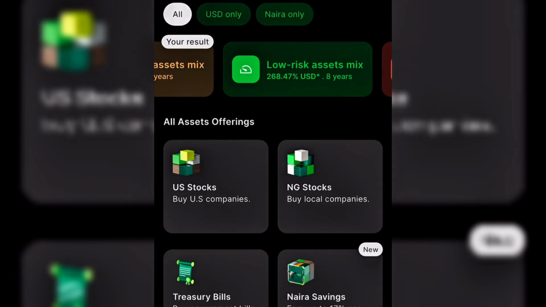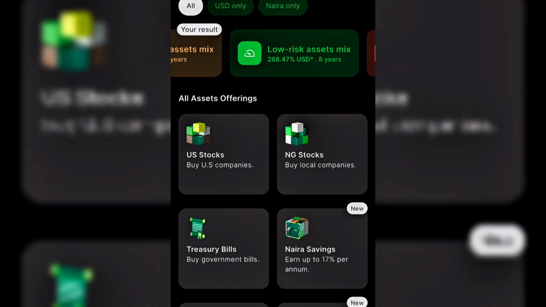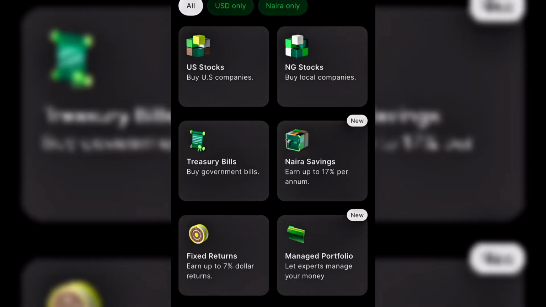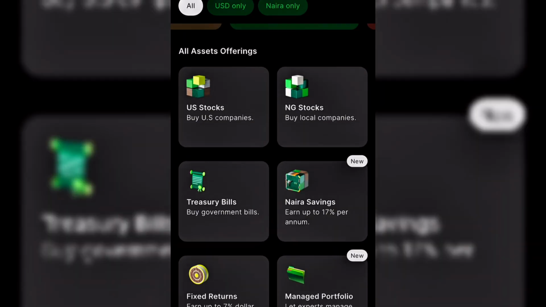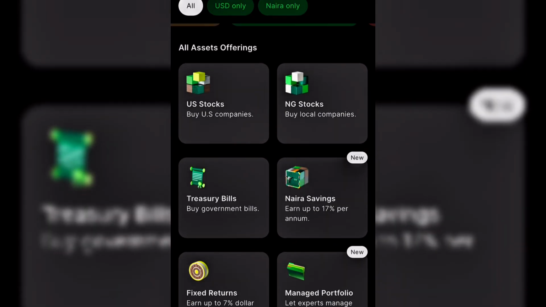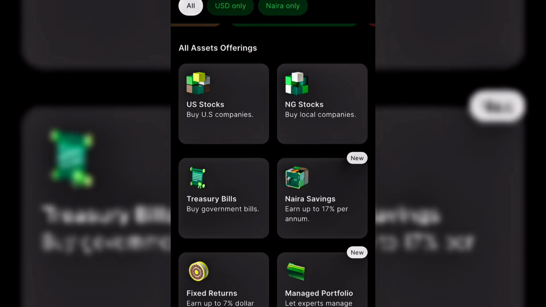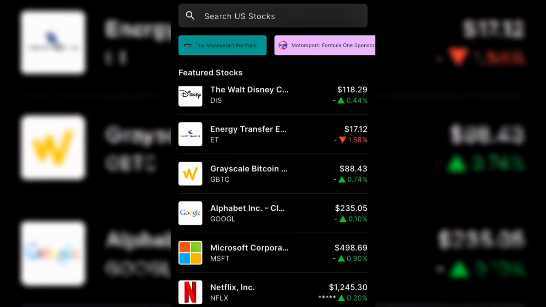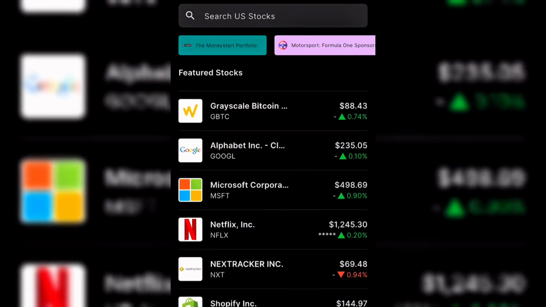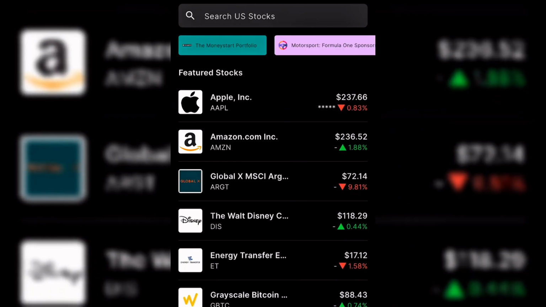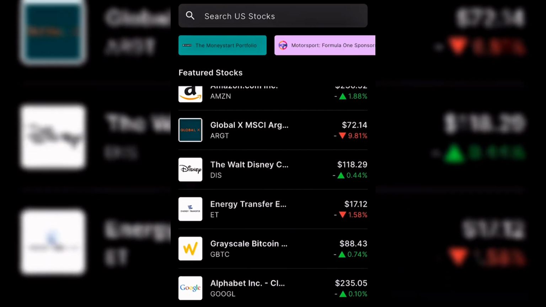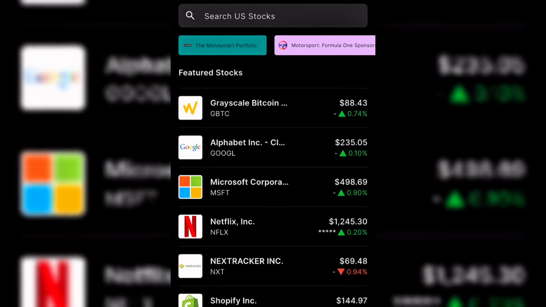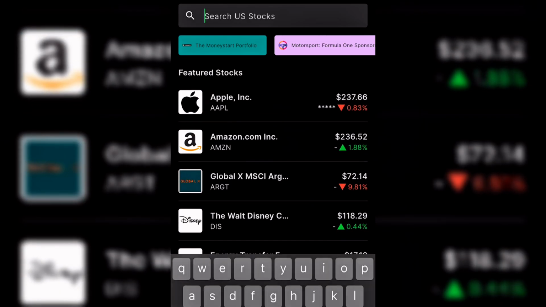But if you just want to invest in blue chip companies, that is, companies that are always gaining most of the time, then you just want to come here to the all asset offerings where you have the US stock. If I click on the US stock, as you can see over here, we have several international stocks, several United States stocks. You can see Apple, Amazon, Microsoft, and several companies. And if you don't find the companies you're interested in, you can search for them over here.